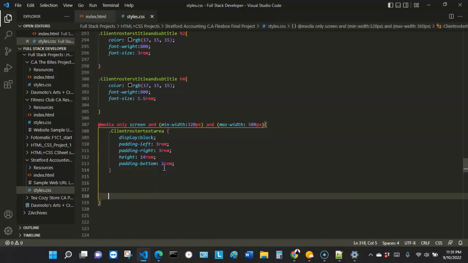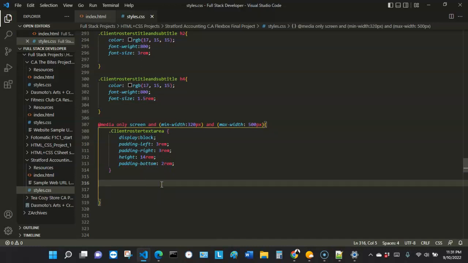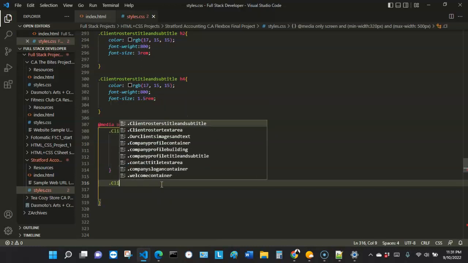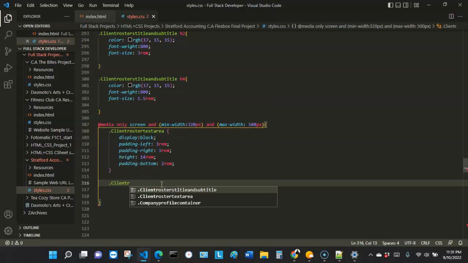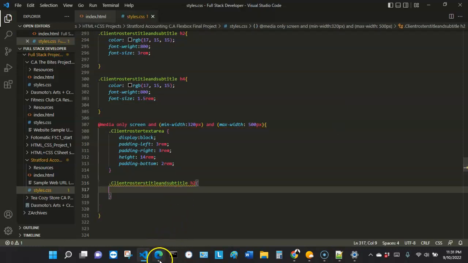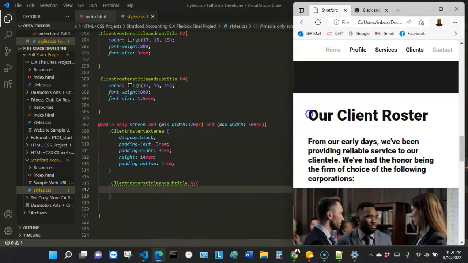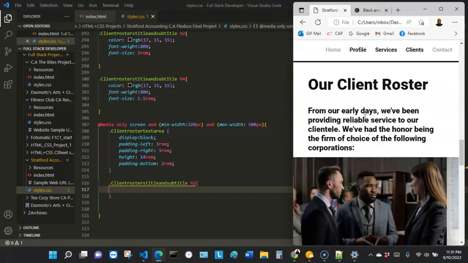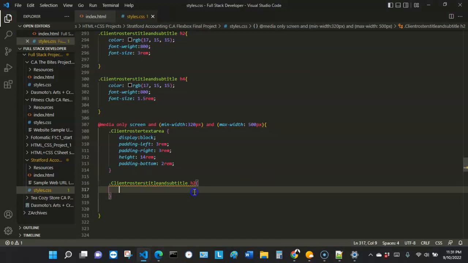I'm gonna go ahead and extend this. I'm gonna go ahead and use client title and subtitle. Let's go after the H2. The H2 one is right over there. Let's see if we could style this one. Maybe we could give it a smaller font size. It looks a little too big, you know. Let's see what we can do to that.